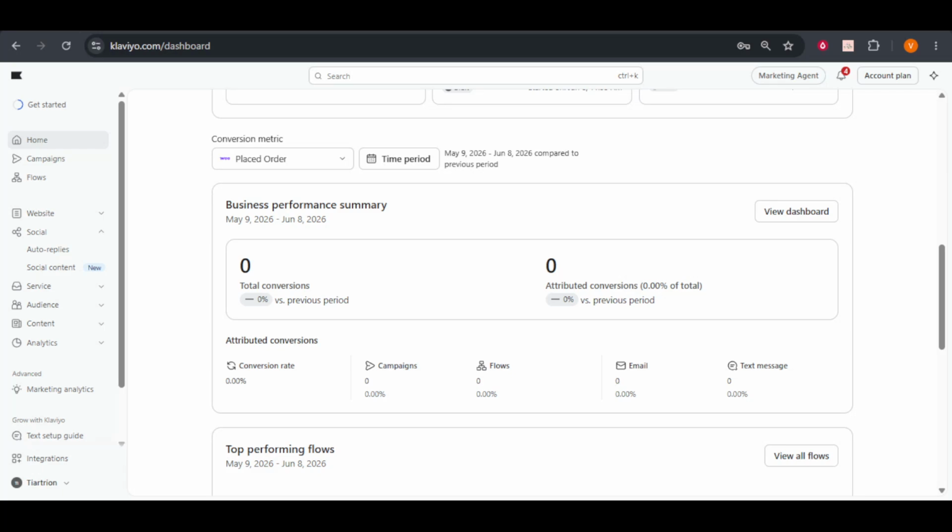This quick tutorial will show you exactly how to set up an abandoned cart email flow in Klaviyo. If you're running an e-commerce business, you know how crucial it is to recover those potential sales that slip away when customers leave items in their carts without completing the purchase. With Klaviyo, you can automate this process and bring those customers back to your store with personalized email reminders.